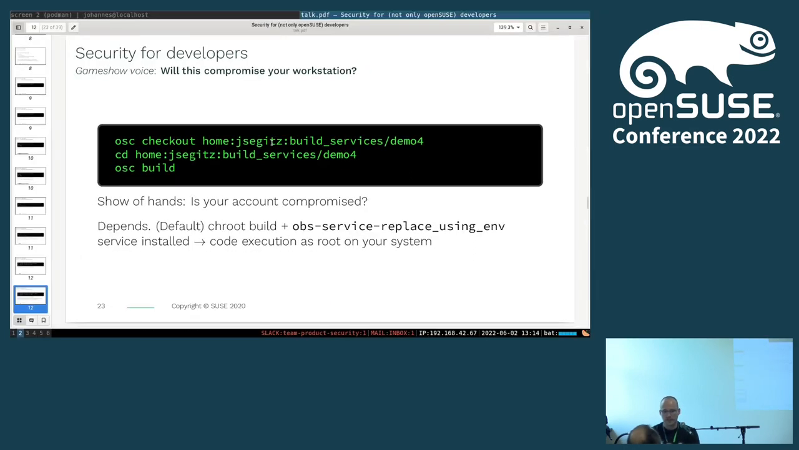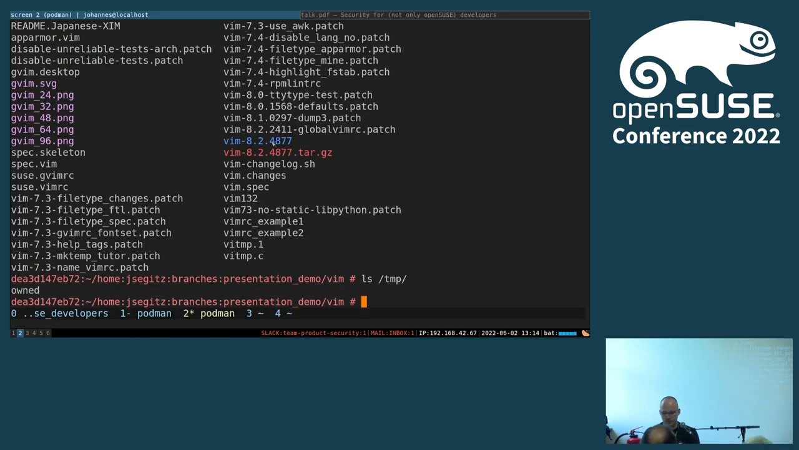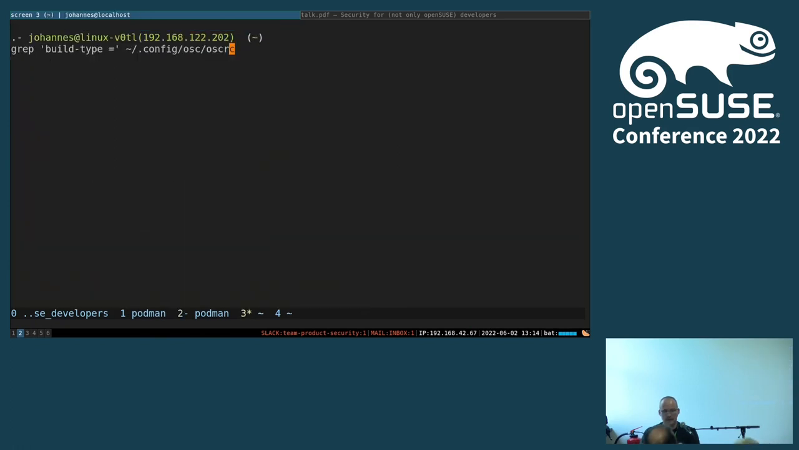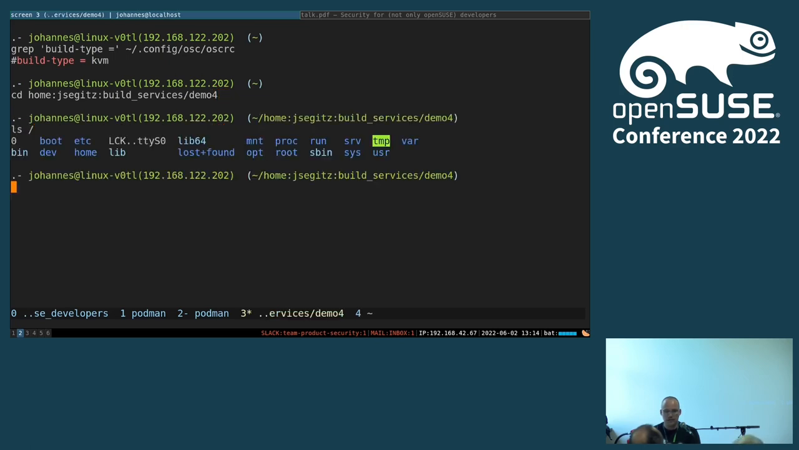So we can demo this also. And here we are not in a podman container. This is a VM because next step we need VMs and VMs. So if you grep for the build type in the OSCRC file, then we see currently nothing is configured and the default is then to build in a Chroot. So let us go in here and let's have a look at the root directory. Currently nothing is in here. And now we type osc build.